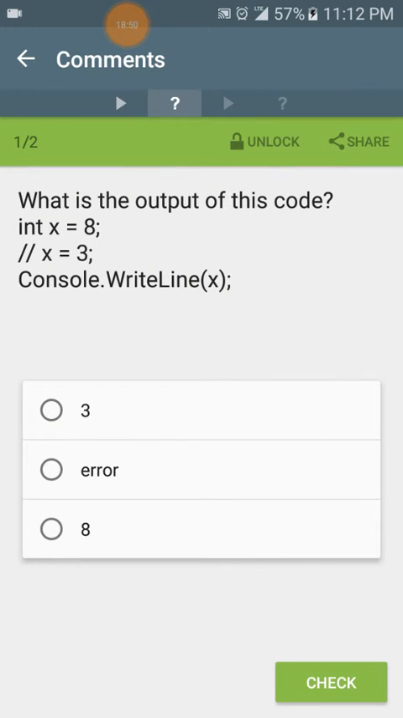What is the output of this code? int x = 8; // x = 3; Console.WriteLine(x). So do you think it's going to be 8 or do you think it's going to be 3? It's going to be 8 because the 3 is just a comment.